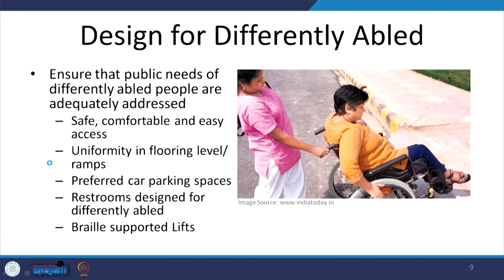Next very important parameter is design for differently abled. When we are talking about buildings, often we take care of this universal design, this design for differently abled, which is also mandated through NBC. So, when we are talking about buildings, we often take care of it.